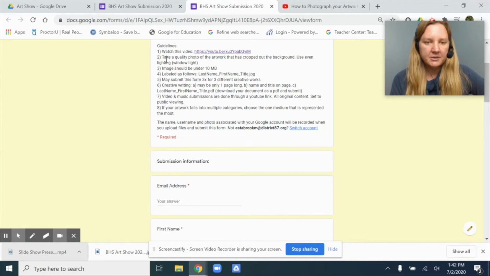So the instructions are to take a quality photograph and crop out the background. One of the things that students forget to do is to zoom in and crop out the background. They include the table and everything else. So that is one thing that you need to really make sure you talk to them about, and use window light if you can. The images need to be under 10 megabytes because that's what's easiest to put onto a Weebly website. And all of them need to be labeled with their last name, first name, and the title of the work.